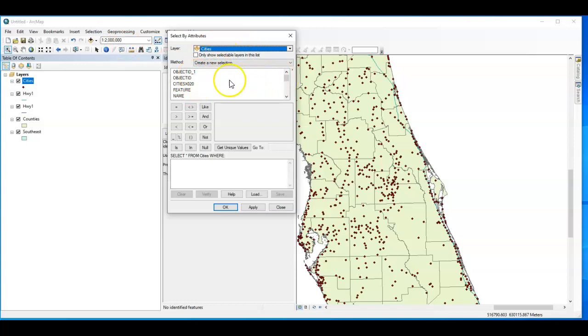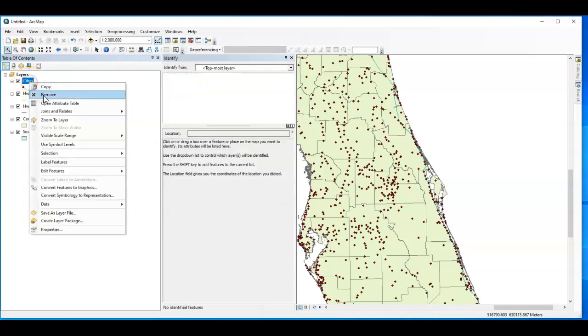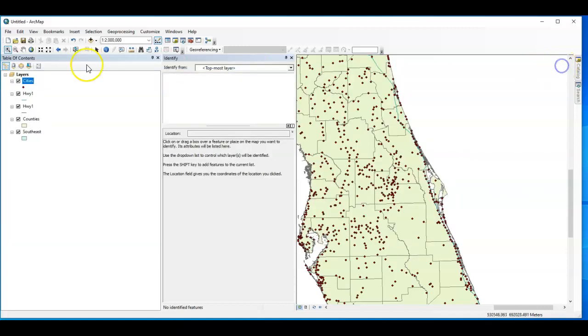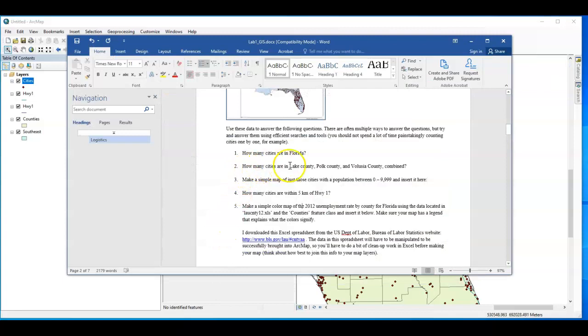We've got cities, and then we've got all of these different fields here. And where did these come from? So ObjectID, cities, feature name. Well, these correspond to these ones, right? Object, cities, feature, name, population range, and so on. And one of these is county. So again, if I look at my Word document, how many cities are in Lake County, Polk County, and Volusia County combined? Oh, that's interesting.